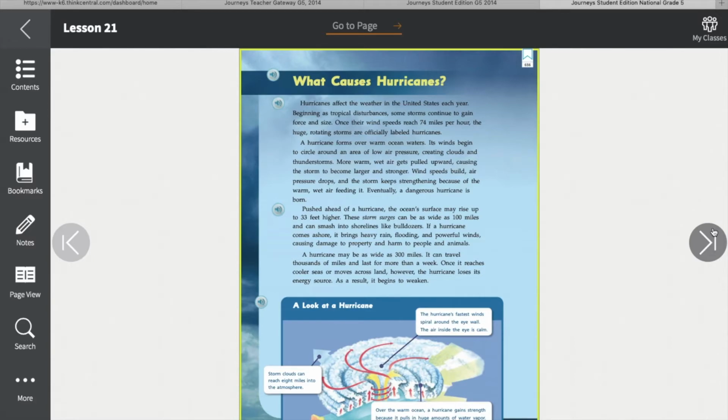Now, that's not written directly into the passage, but I'm using what I know, and I'm using what they are saying. Pushed ahead of a hurricane, meaning it has to be pushed by the winds, because that is what is pushing in a hurricane. So we're going to go ahead and move on to the next page.